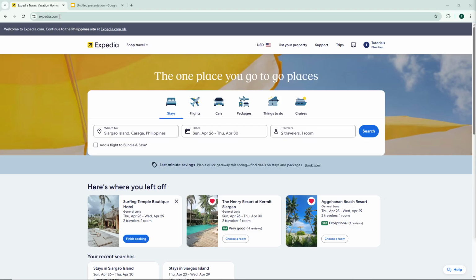Let's dive right in. First, open your web browser and navigate to Expedia.com. Once the page loads, go ahead and log into your account with your credentials. This will bring you to your Expedia homepage where you can manage all your travel plans.